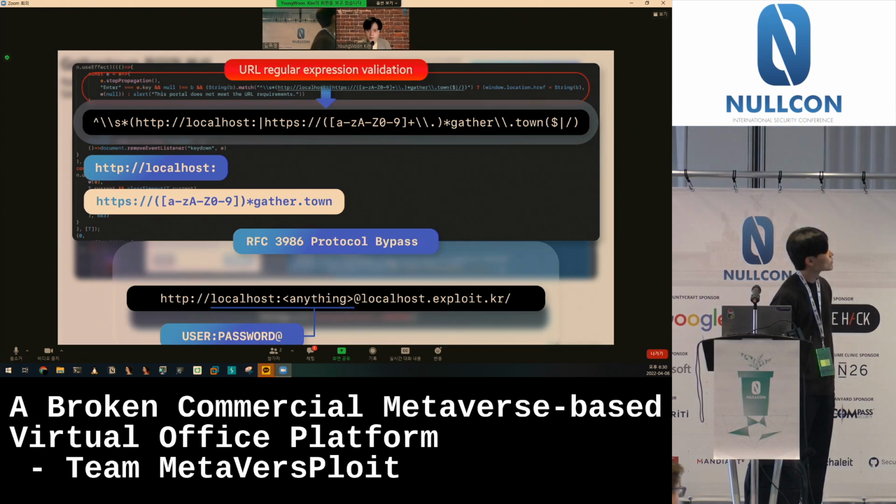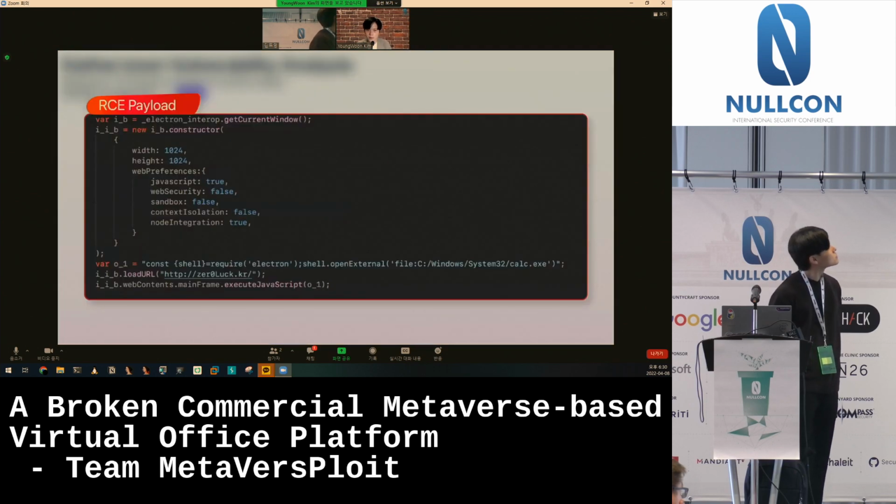This pattern can be found in the RFC 3986 protocol. Since it is used in the form of user:password URL, the following payload can be implemented using this condition. After ignoring localhost colon anything, redirection to the exploit domain becomes possible. We have followed the process for loading the external script.